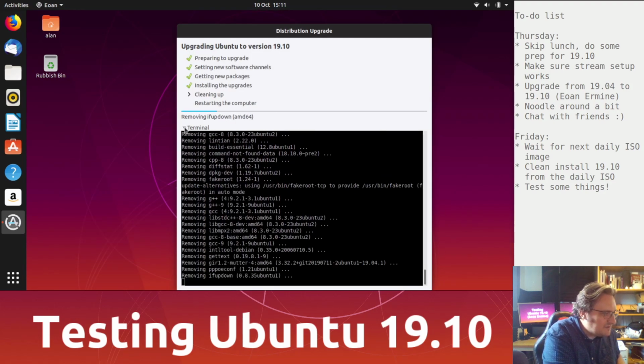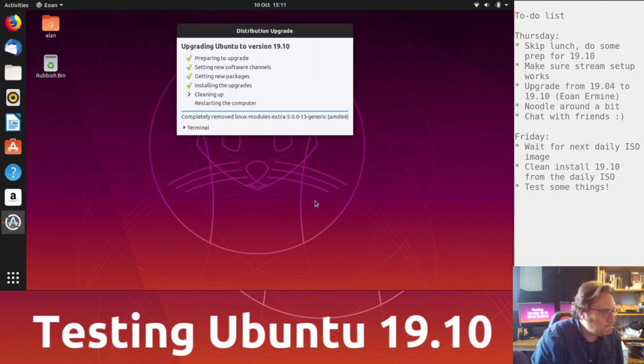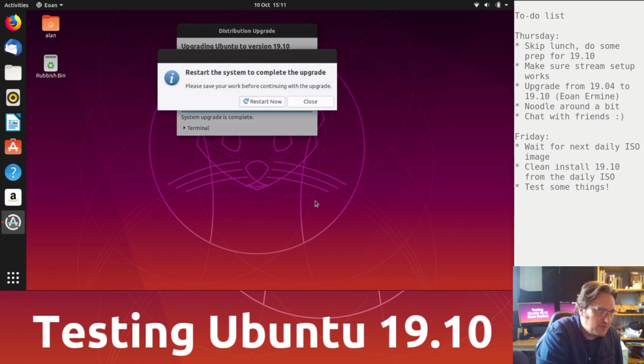I don't really want the terminal. Go away. Wonder why it keeps doing that. Also, that whole jumping window is a bit weird. I should rewatch this stream and then pick out all these little bugs. So it's removing all the old kernels that I would have had on 19.04. Boom! Done.